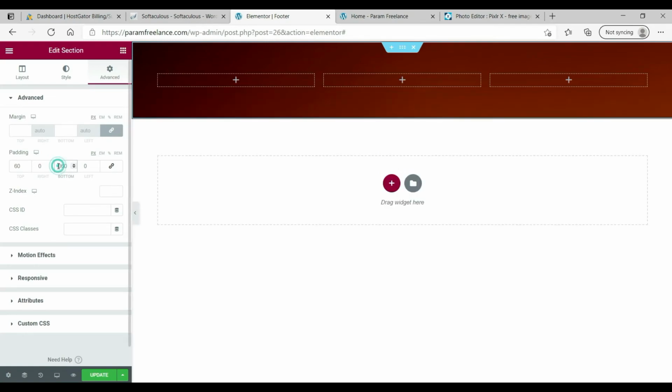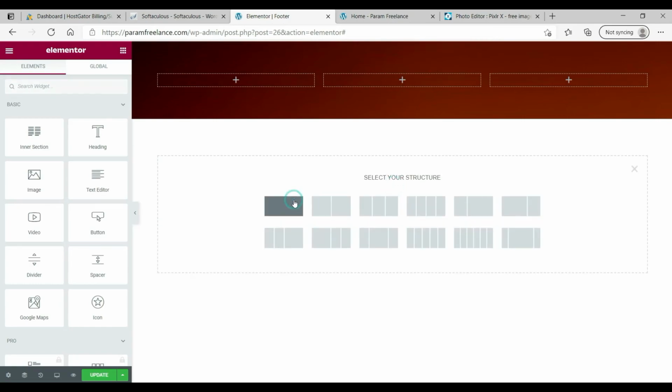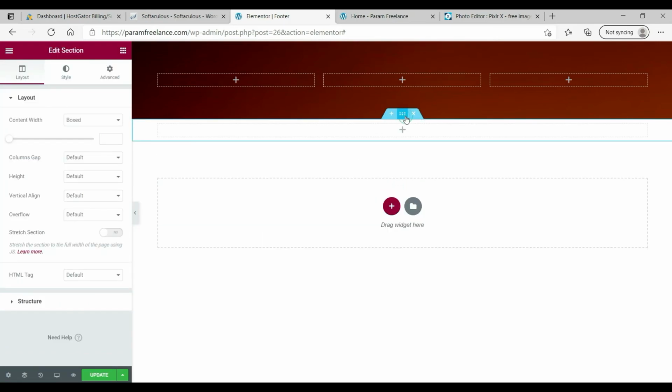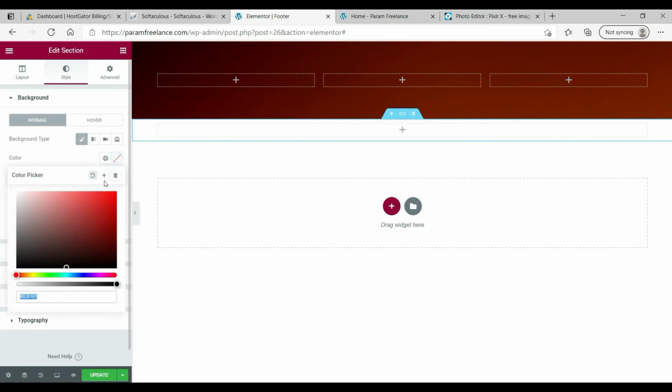Okay, so we have got the footer in 3. At the bottom I need one more section, that will be full width section. Let's change the color to our red color, the red color that we are using.